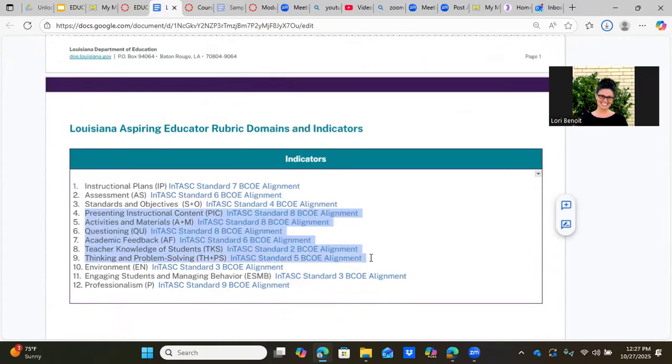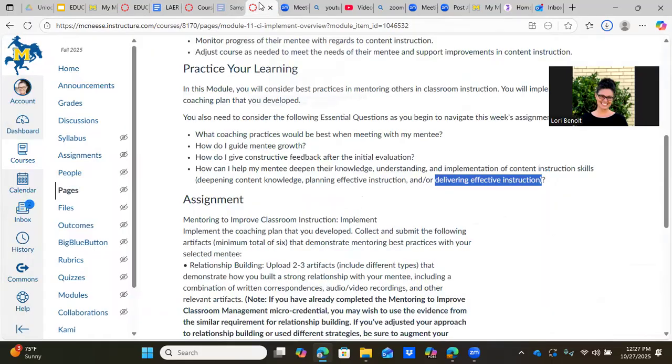Presenting instructional content, activities and materials, questioning, academic feedback, teacher knowledge of students, thinking and problem solving. You could do assessment. You could do standards and objectives. So you could do some of these, but we're typically focusing on these areas. They're usually the ones that are the best match for this 4-week cycle that we have. So keep that in mind.